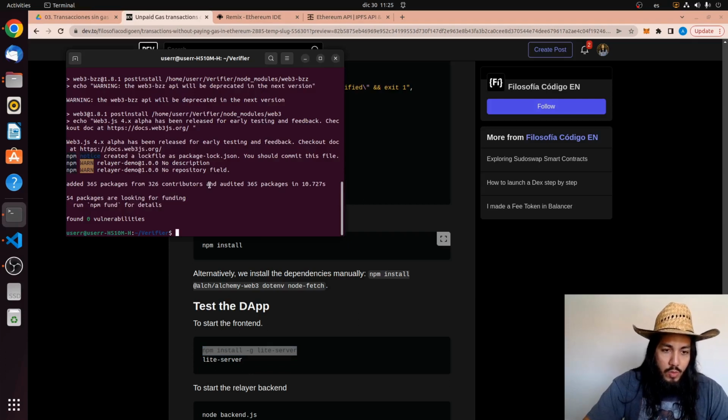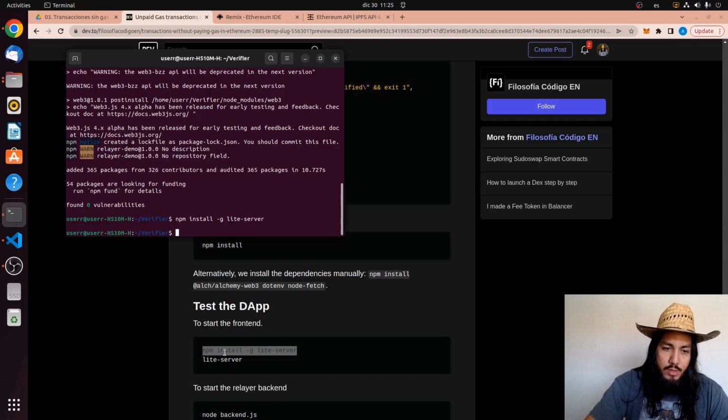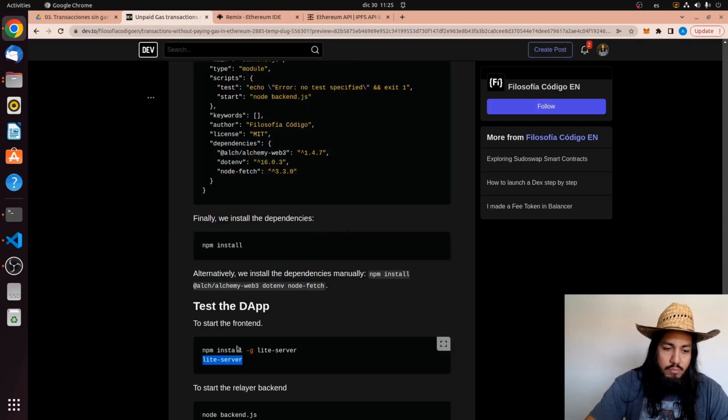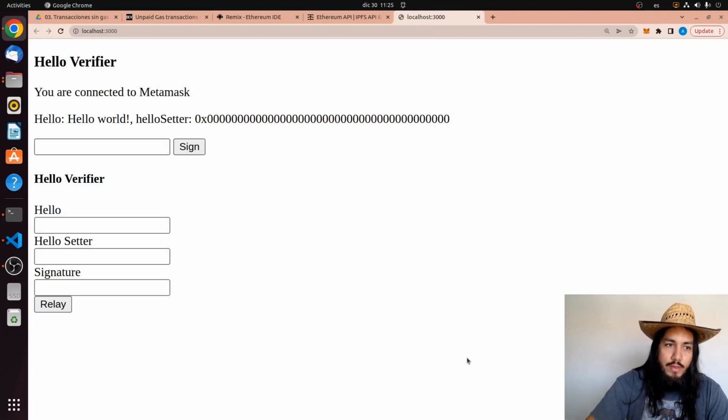So yeah, okay, so now you have to install this. I already have it installed, so I'm going to cut this. This is just a small server so you can run it on your PC. So yeah, now we have the front end running, and they have these two steps. The first is the signing part, and the second one is the verifier and the relay part. So in this first part, we're going to sign a message.